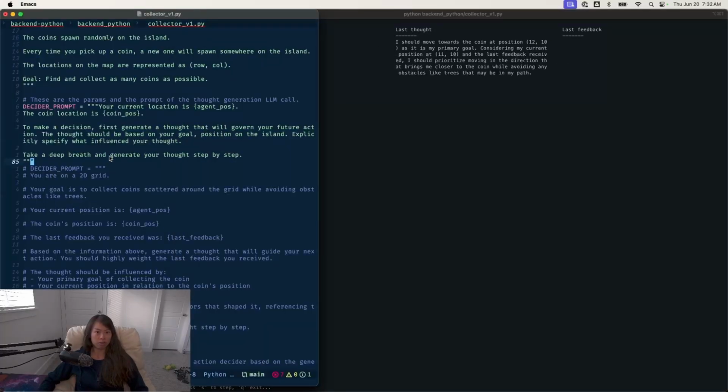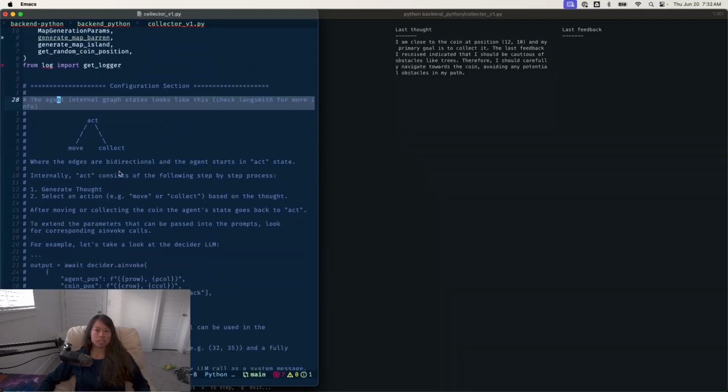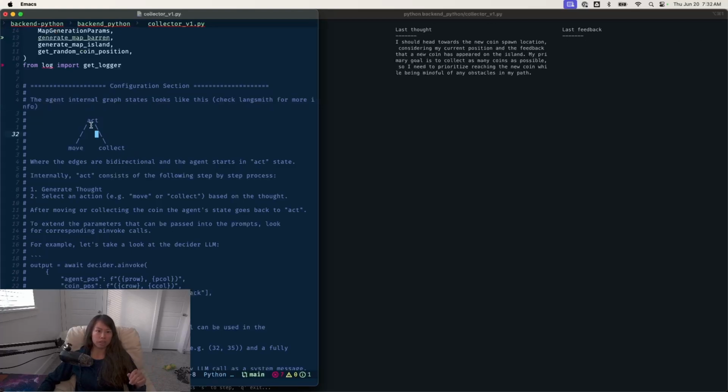And so just roughly how it works, let me go to the code base. Hopefully you can see this. This is basically what the agent's internal graph state looks like. And I'll show you the LangSmith dashboard as well.